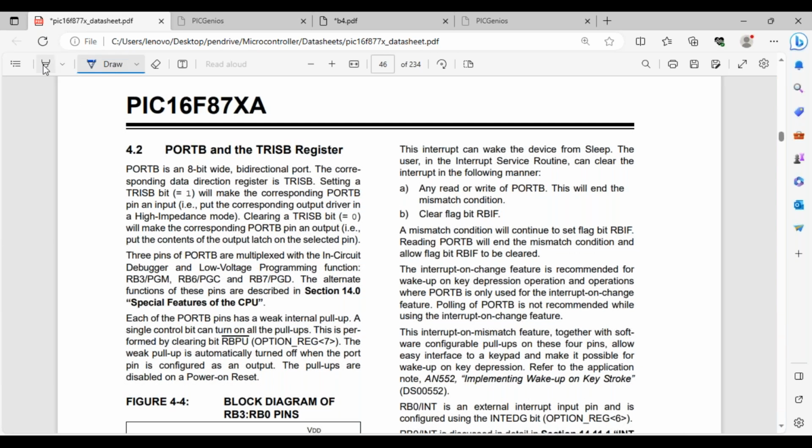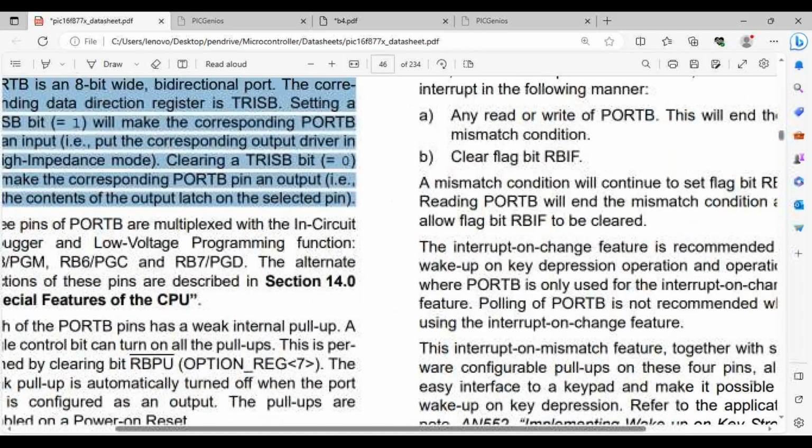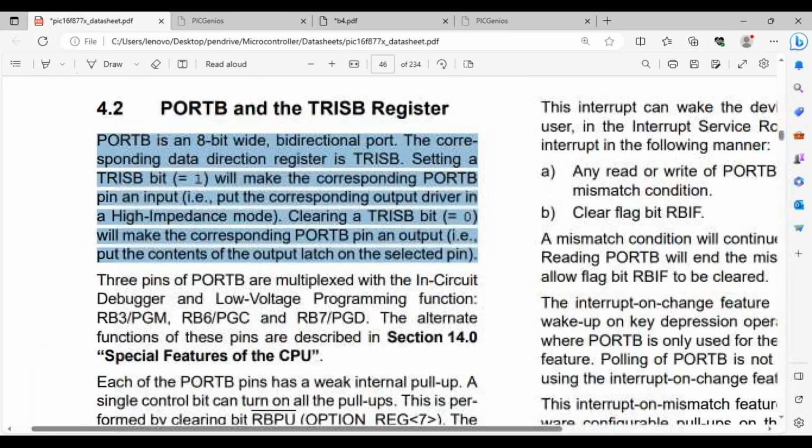I will highlight certain points. Please read that much and let me know once you're done. From here, please read up to this. So I have highlighted a certain part. Please read it and let me know once you're done. Done? So fast? Okay. Fine.